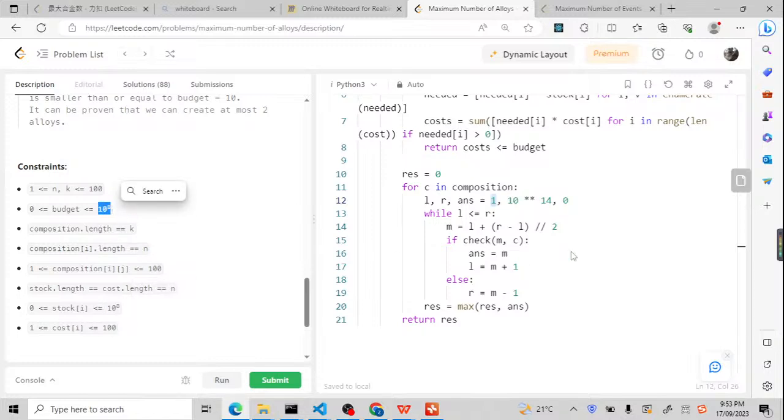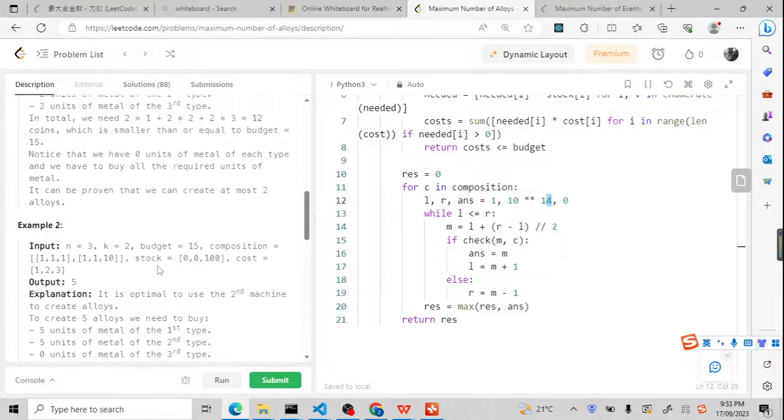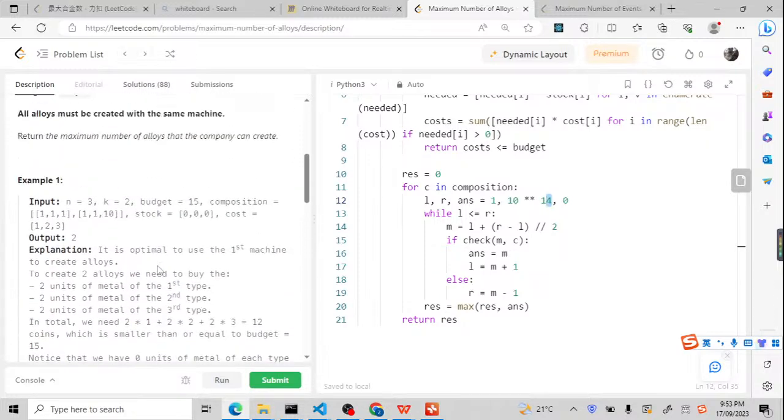But inside the LeetCode testing cases, it didn't give me this value. Yeah, if the LeetCode gives a bigger value, maybe this cannot pass. So I have to use 10 times 10 to the power of 16. Yeah, because it is unlimited, I think the result is unlimited.